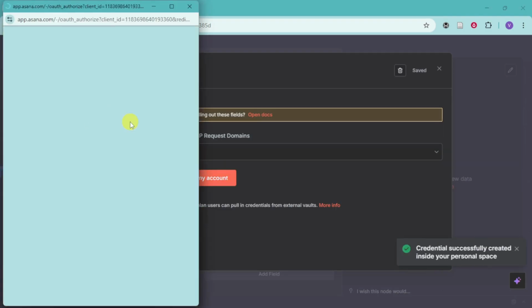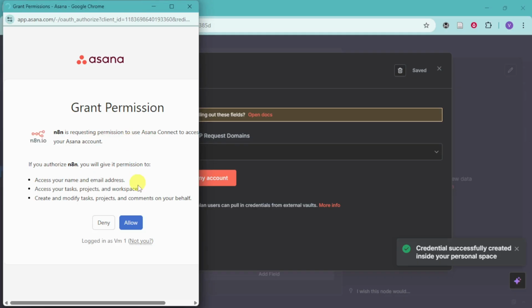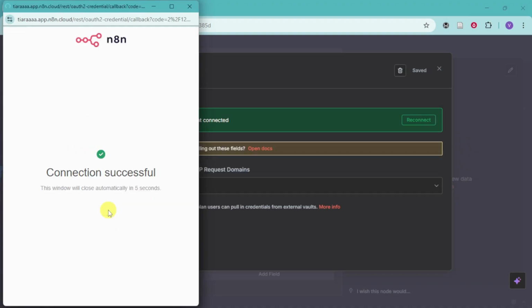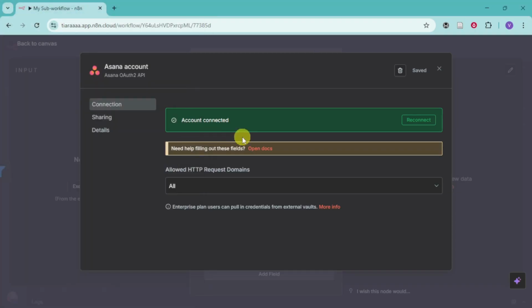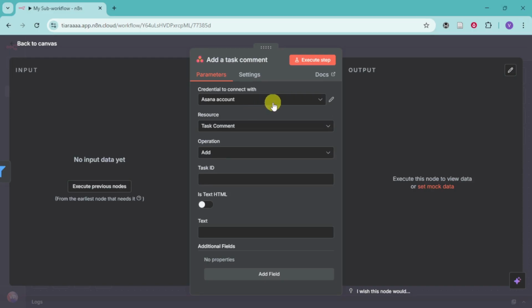Then after that, this will open right here this window that allows us to connect. Click on this allow option right here. And once you have done that, this will load in order to grant permissions on Asana. And as long as the connection has been successful and then the connection or the account has been connected, you can now find it right here and it's now done.